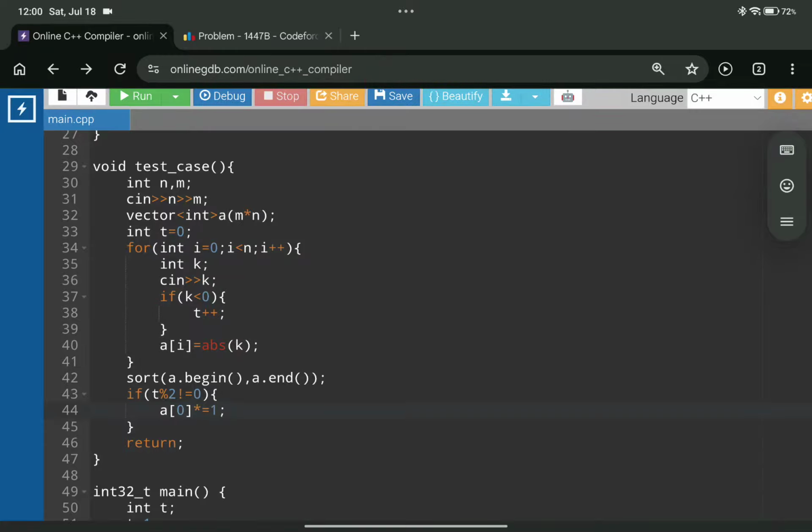Just a minute guys, I got my switch out of the keyboard. Yeah, -1, right? This is -1.